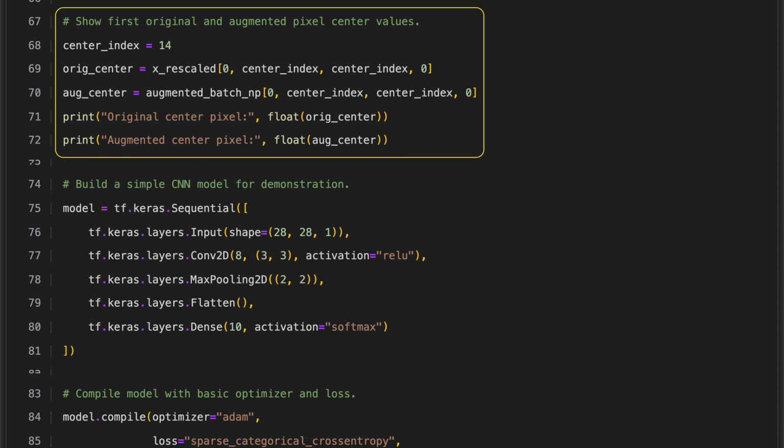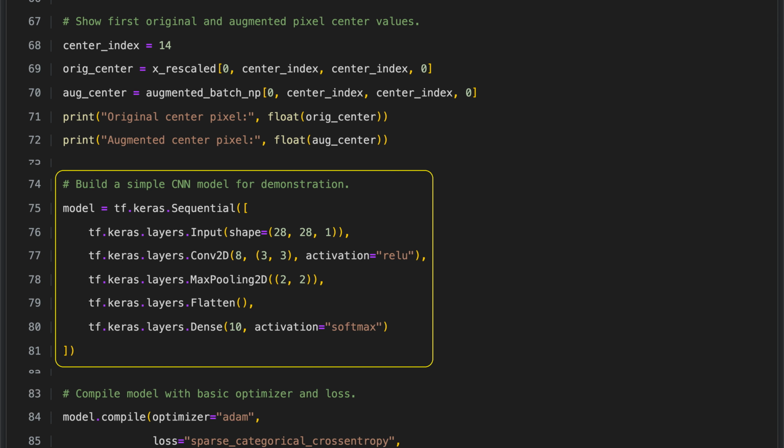We are building a simple convolutional neural network using the Keras interface in TensorFlow. The model is sequential, taking 28 by 28 grayscale images as input. It first applies a 2-dimensional convolutional layer with 8 small filters and a ReLU activation to extract features. Then it uses a 2 by 2 max pooling layer to reduce the spatial size and computation. The result is flattened into a 1-dimensional vector and passed to a final dense layer with 10 units and a softmax activation, which produces class probabilities for the digits 0 through 9.